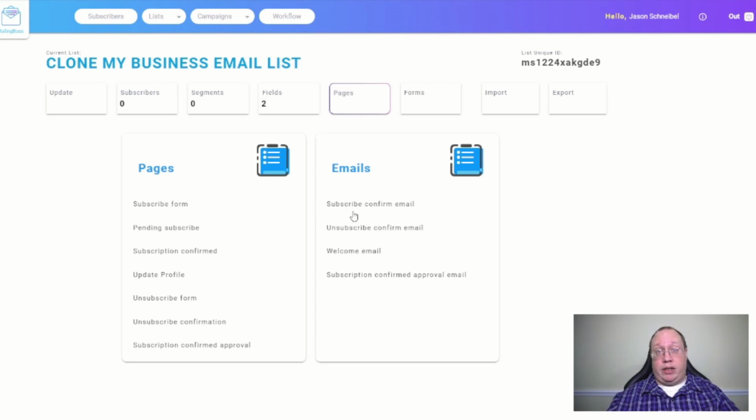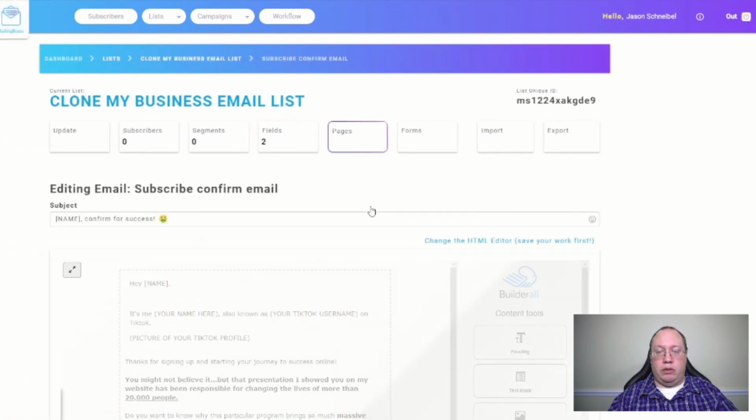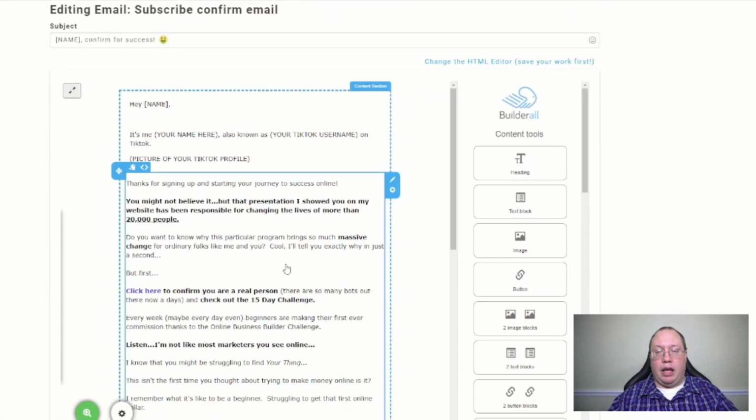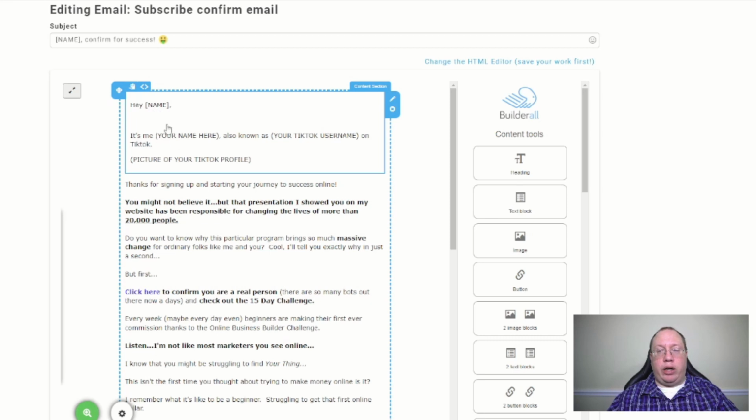The way I have it set up is when they get added to your email sequence, they have what's called a double opt-in. So they will confirm that they want to receive emails from you. And I've set it up so that confirm email looks like a normal email in your email sequence. So what you'd want to do when you come to this page is the subscribe confirm email. You want to click on that. And this is where you would update this.